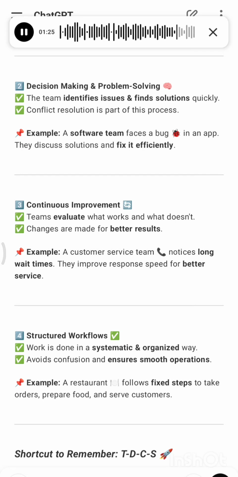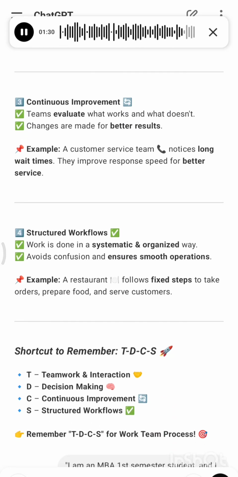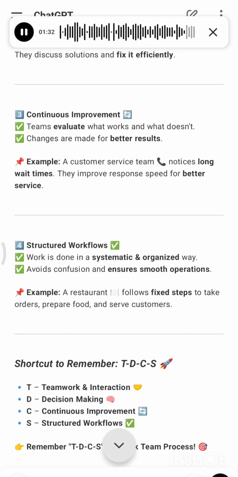Shortcut to remember, TDCS. T, teamwork and interaction. D, decision-making. C, continuous improvement. S, structured workflows. Remember TDCS for work team process.